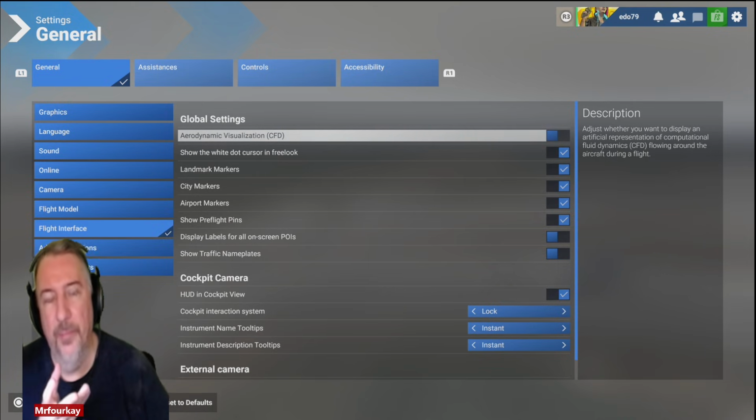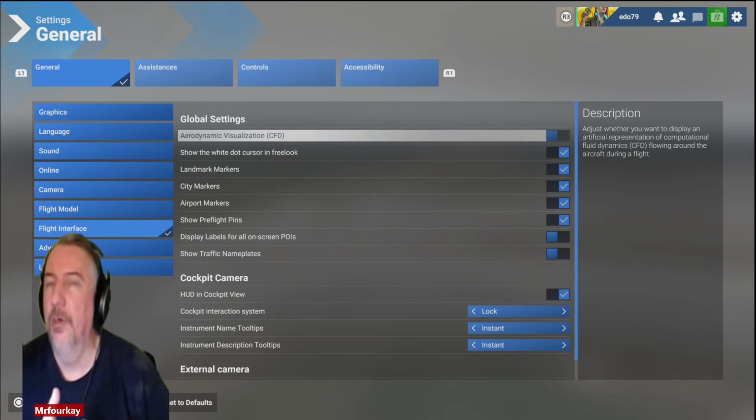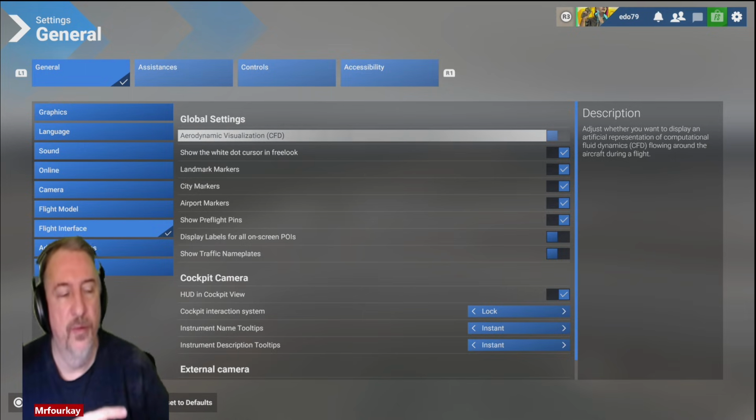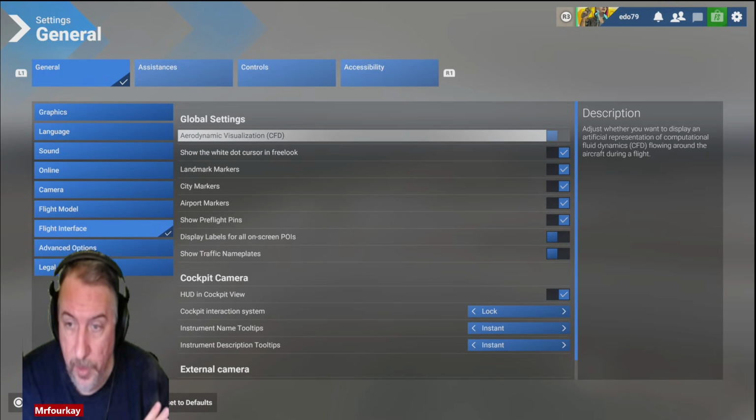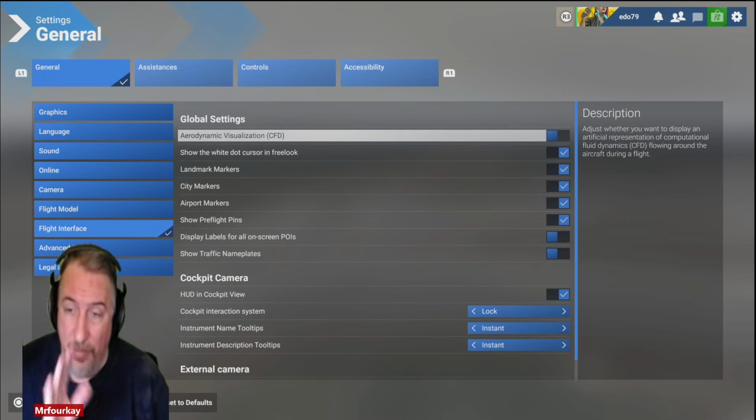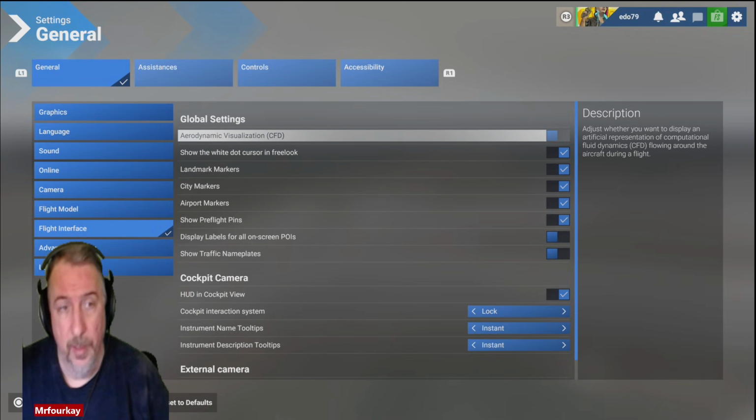I still call it a bug because why is it turned on default? Maybe Asobo needs to patch an update where this is not turned on default, where everything is turned off on default. And that's what default means. It should be turned off. Let me choose manually what I want to turn on.